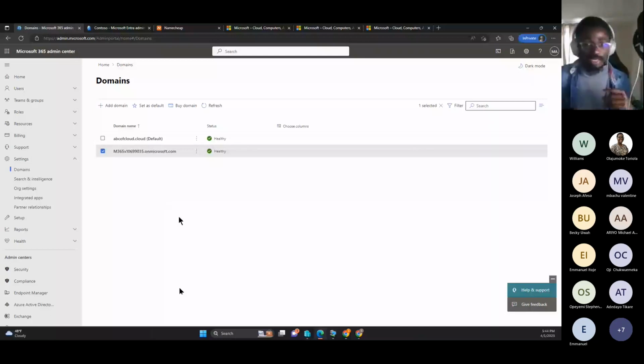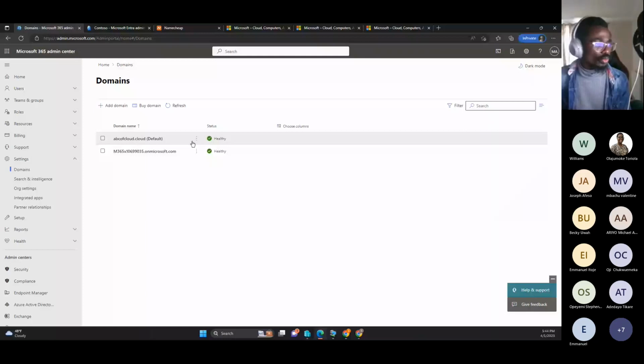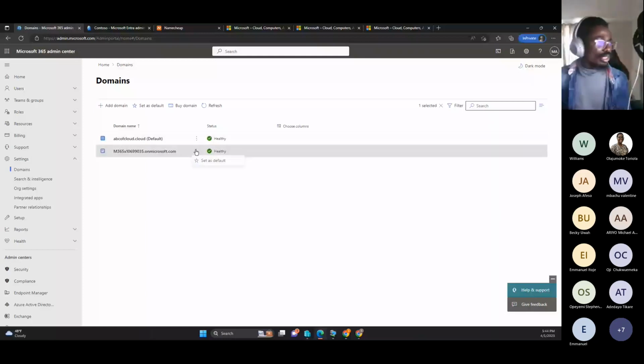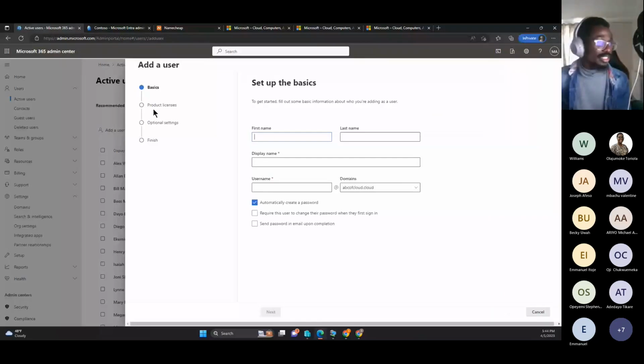Maybe the rest are probably for alias or maybe sub-organizations, right? What you can actually do, you can click here and just make the domain default. You can set the domain as a default domain. So once you're done with this, anytime you're creating your users, if I click on add a new user, I can now use this domain. You can see it's because it is the default, it's automatically here.